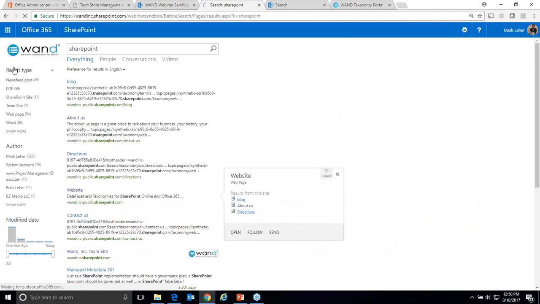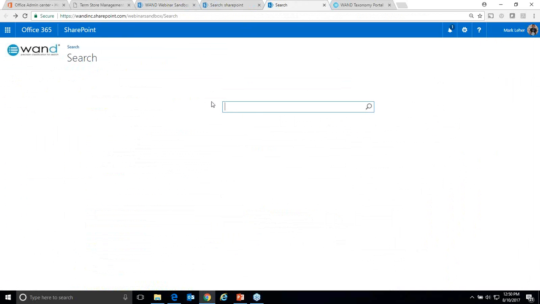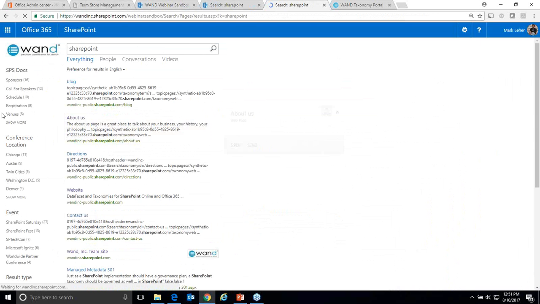And what you'll see is that we have the 3 default refiners, and they're all administrative metadata values: modify date, author, and result type. So I can narrow down, but am I really looking for team site or anything written by Mark Lair? That's probably not always how I'd like to filter.